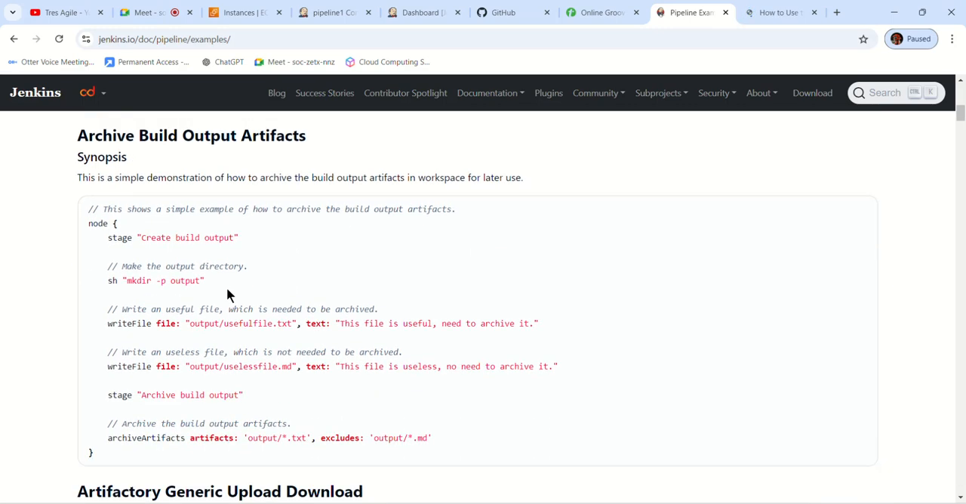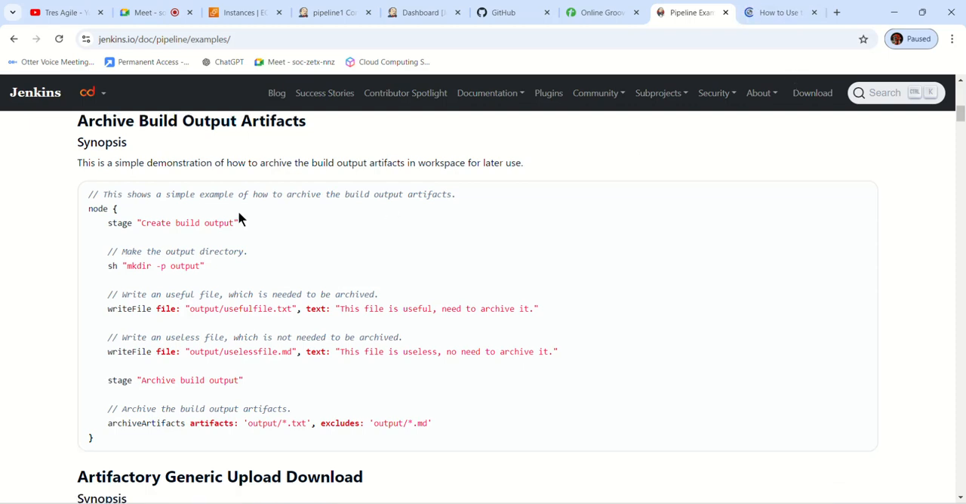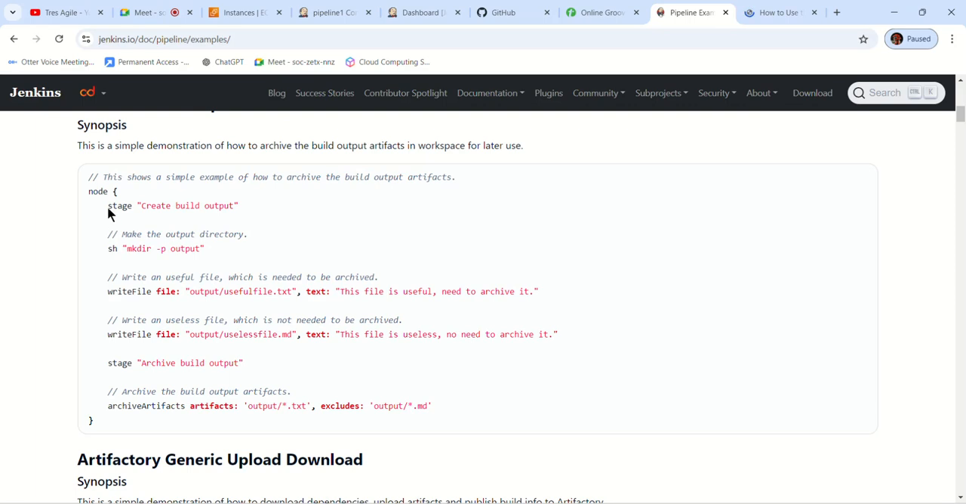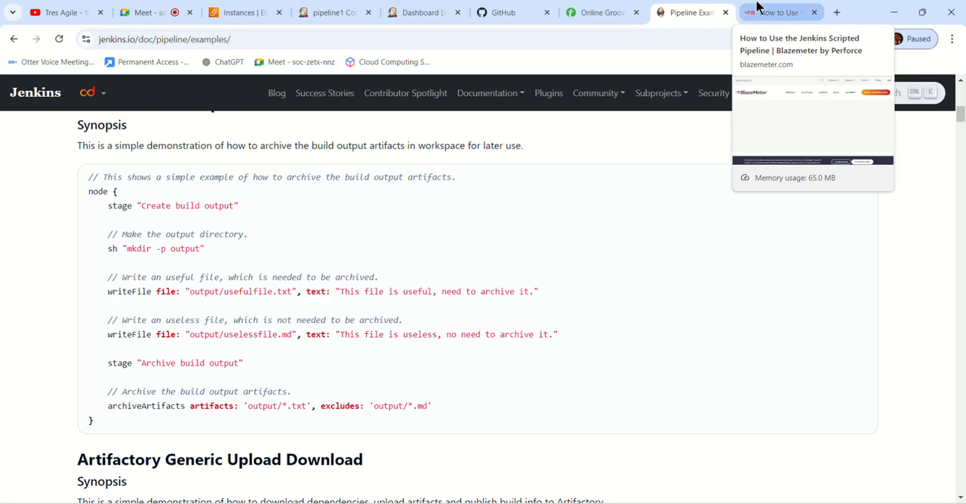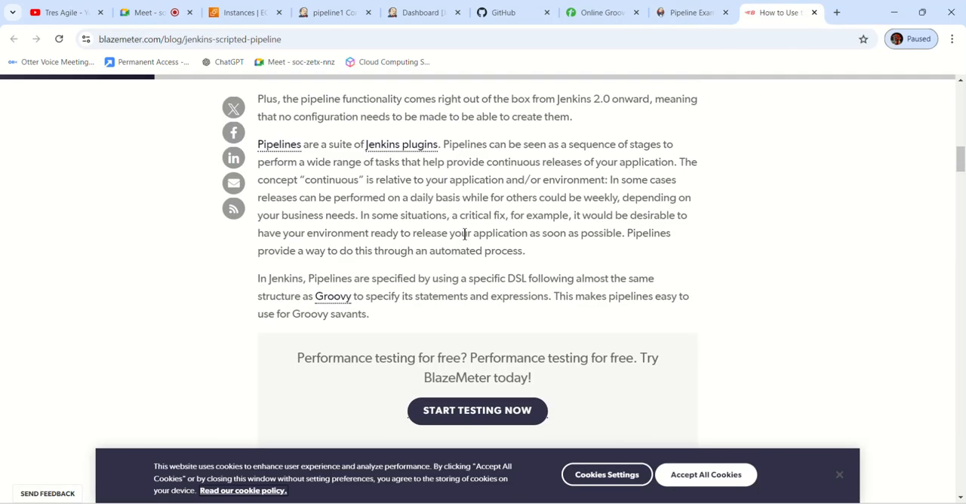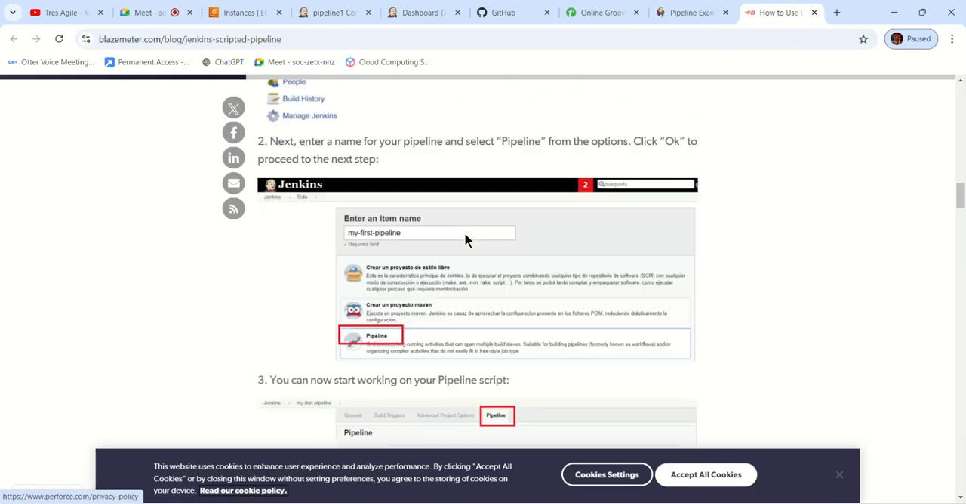It's more like a programming language. If you observe this sample, there are no steps, there is no agent, and there is no pipeline block. Just a stage, and in the stage we write the task. It looks more like Groovy. Let me go to another example.